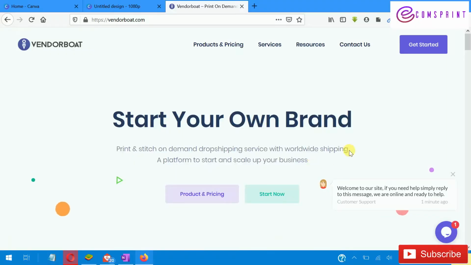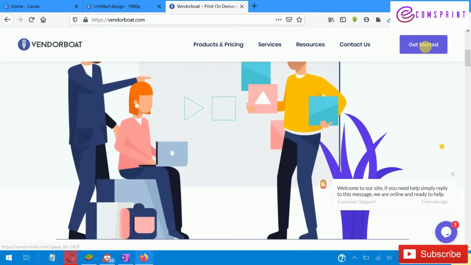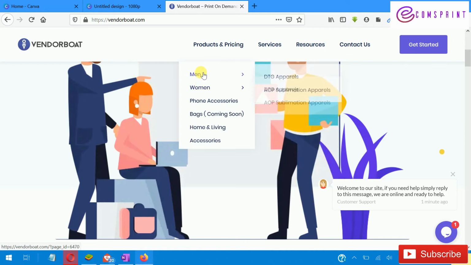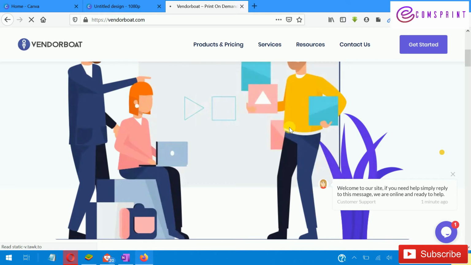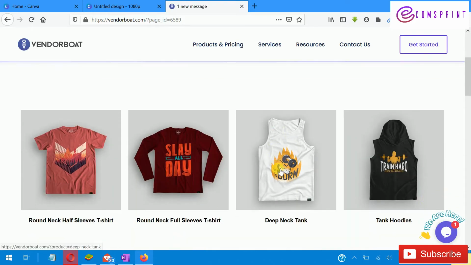First things first, you need to go to the vendorbot.com website. Once you go to the website, here you can see a button called get started. Before going to that, let's see the product pricings. Let us go to the DTZ apparels in men, and we'll see the round neck t-shirt first, because most of us are going to start with t-shirts only. So let's see the pricing for the t-shirt.